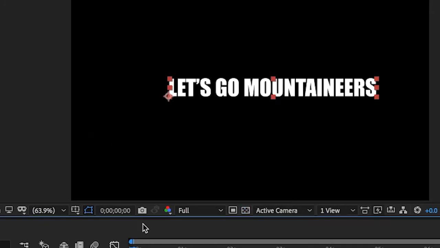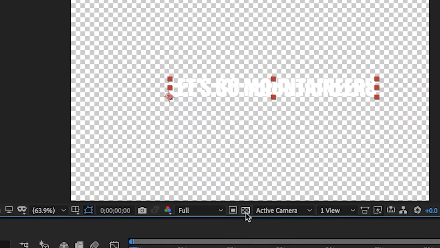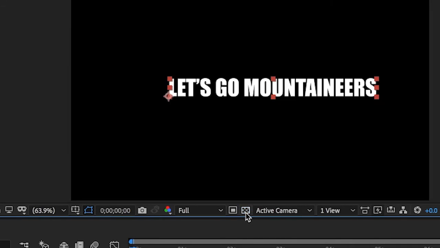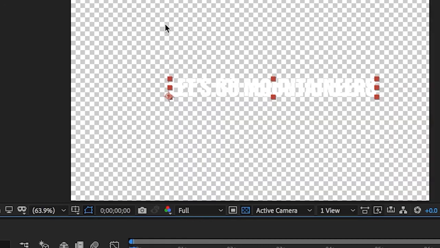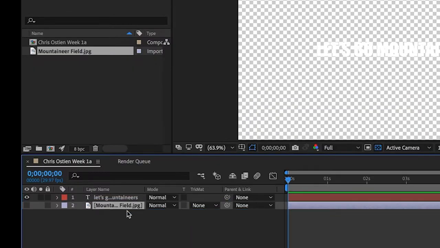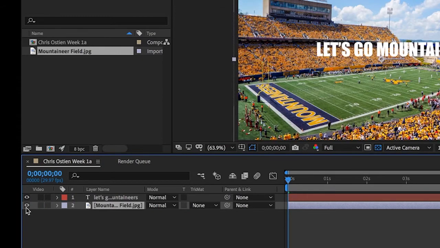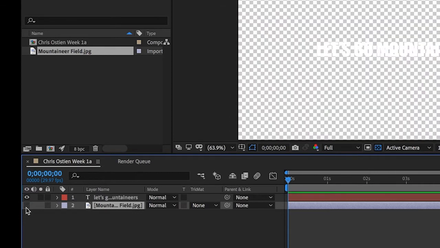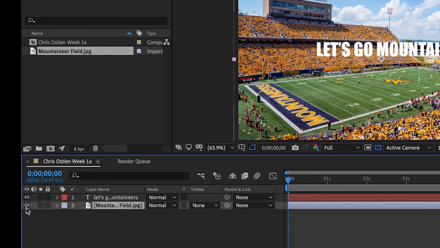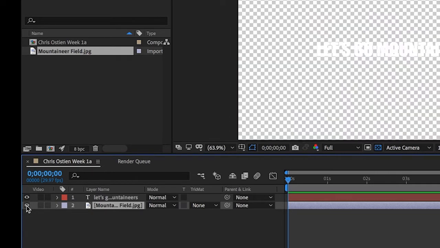This is a transparency menu, just for your working pleasure. If you want a black solid background to work with, great. If you want to work with a transparent background, you can. But we want Mountaineer Field to be on the bottom. We're going to use this eyeball, which turns things on and off. I want to see Mountaineer Field. I don't want to see Mountaineer Field.